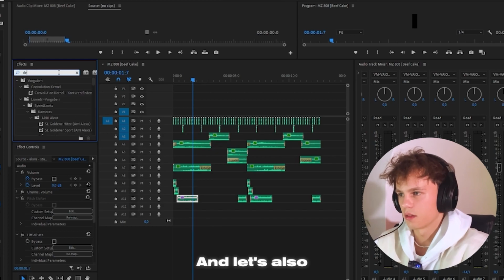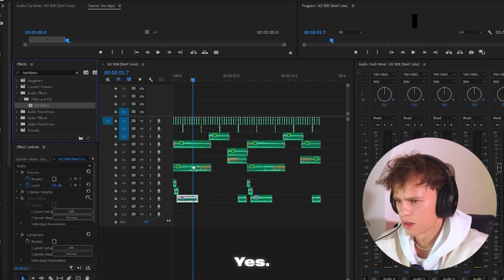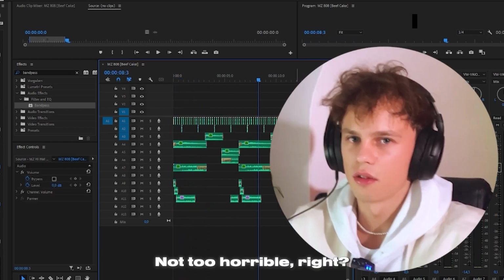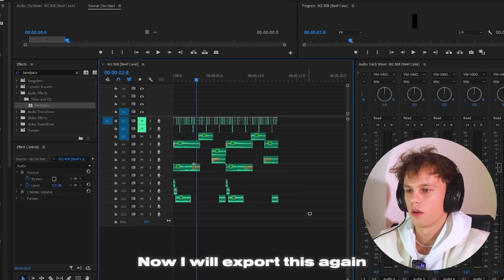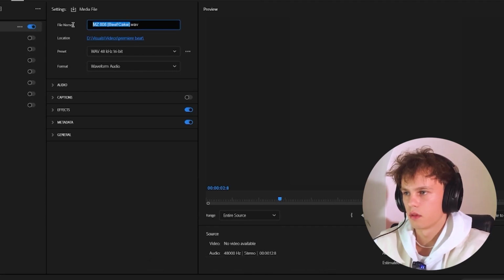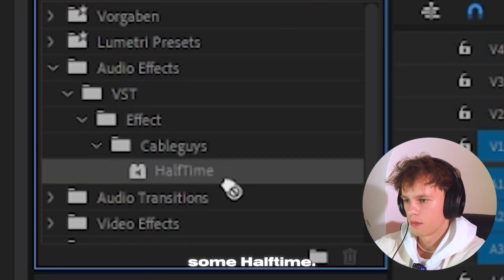And let's also filter this. Is there a bandpass filter? Yes. Not too horrible, right? Not too horrible. Now I will export this again and try to flip the sample. Bring the sample in. Let's just try some halftime.